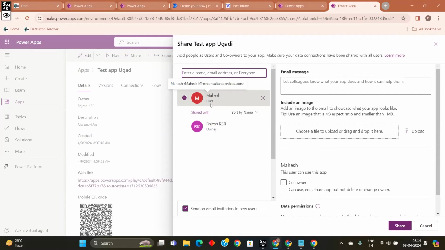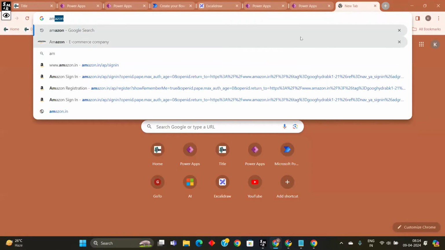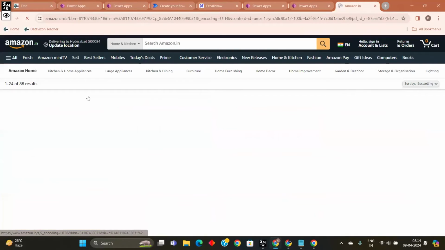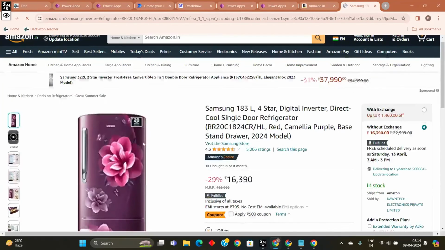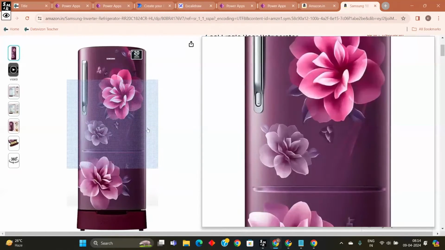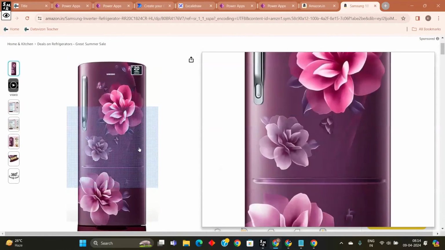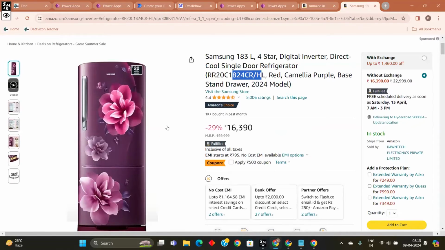Only you can use it. Take Amazon, for example. There is a refrigerator, and this is the image for the refrigerator. Now I give you a task: in this Amazon app, go and change the picture, because a new Samsung model arrived. Actually, it is not a new model; for the same model number, they have a new design, and we want to add a new color for this particular page. Can you do that in the Amazon app? No, we cannot.